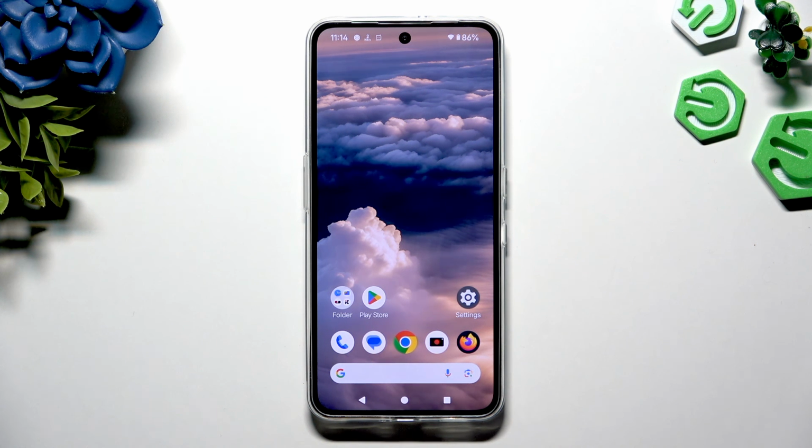In front of me is Nothing CMF Phone 2 Pro, and today I would like to show you how you can clone apps.